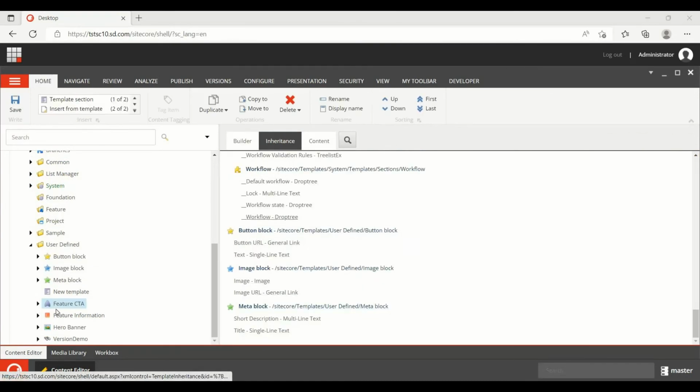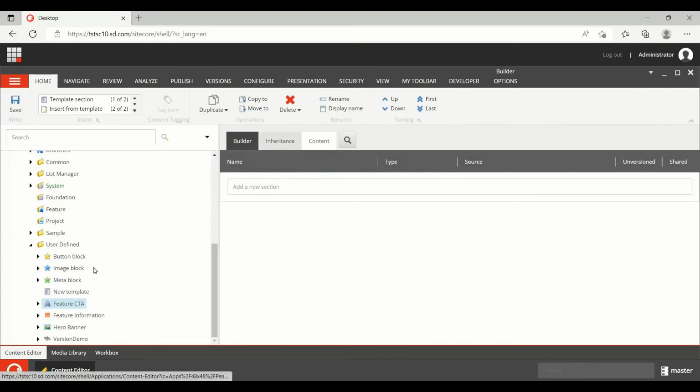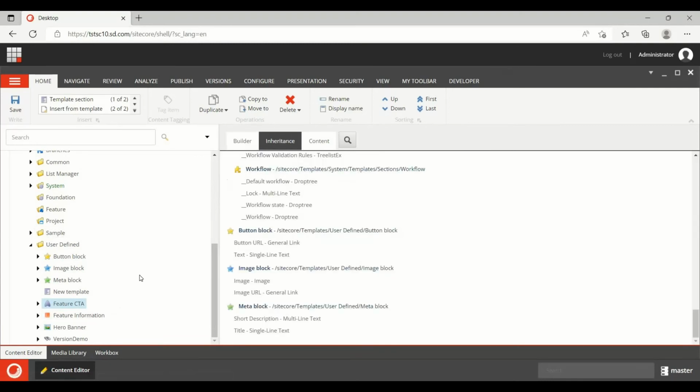Okay, I'll just come back to the inherited section in the feature CTF. You see builder inheritance. So you have a button block, image block, and meta block. Whatever fields are here in the button block, image block, and meta block, those fields are getting inherited for feature CTF. So even though you have not added anything, those fields are getting displayed in the item. Okay, so this is how inheritance is done.